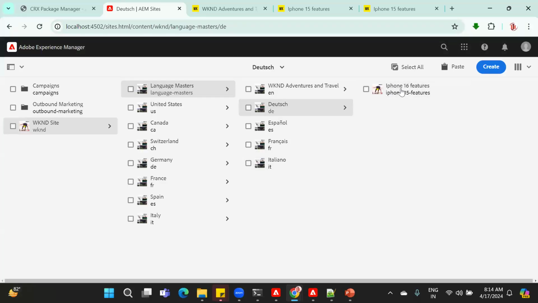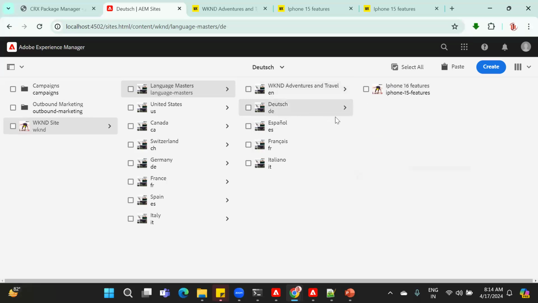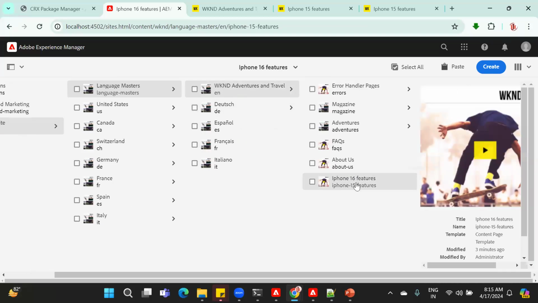So the same page is copy pasted from one location to another location. The source location is English. Under English, iPhone 15 features is the page. The same page has been created by copy pasting under Dutch. So it will save time. Let's say if we need to create a similar kind of page, you simply copy paste the existing page and then make the required changes.